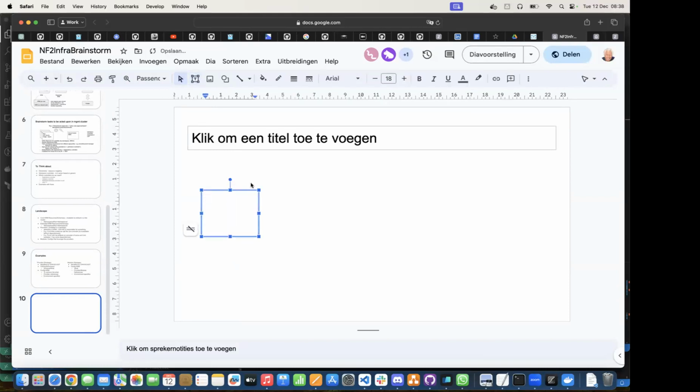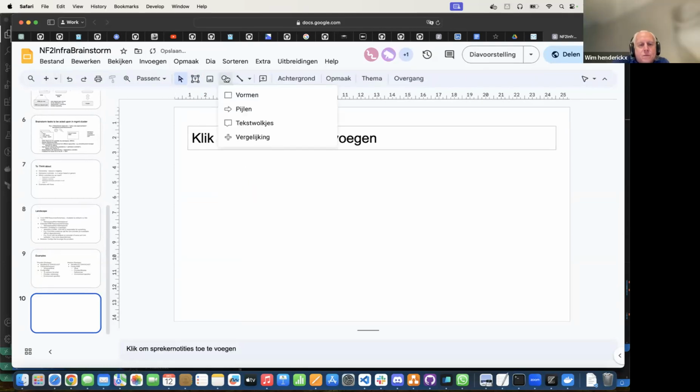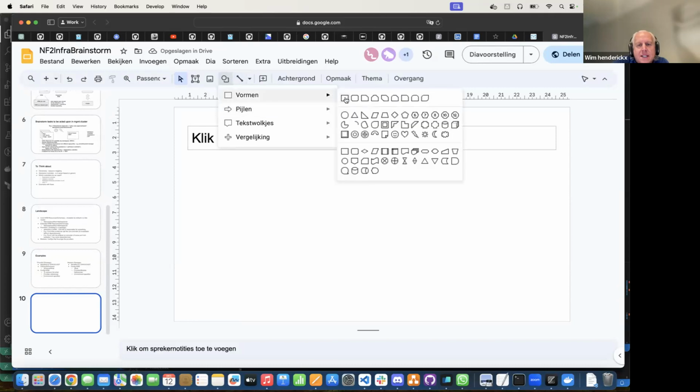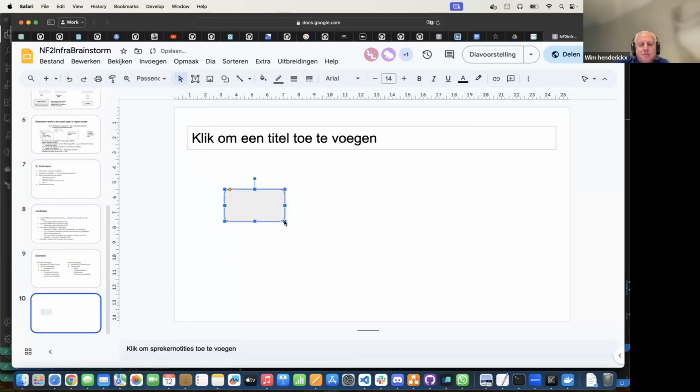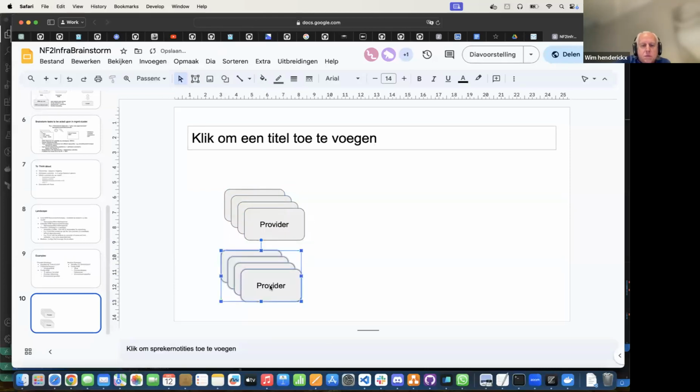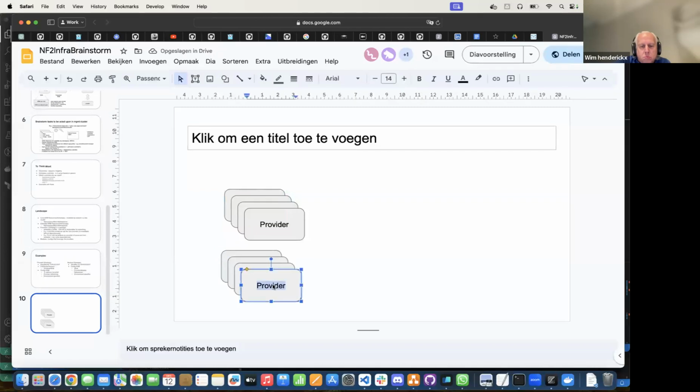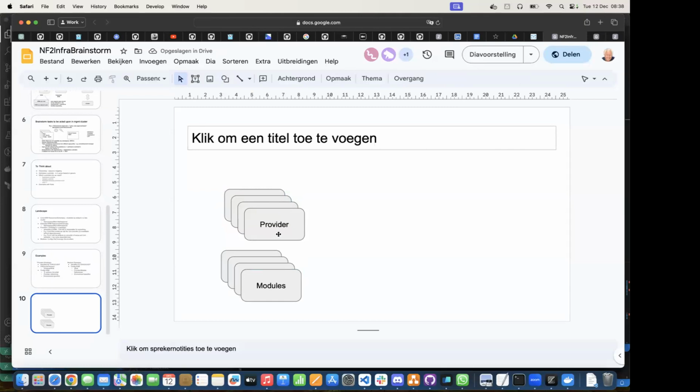Wait, that's not the right thing that I want. So let's say, what we are saying is basically this. We have a system. You basically have a set of providers, right? And you have a set of modules, right? Are you familiar with Terraform or not? Yeah, I'm not familiar with Terraform, no.